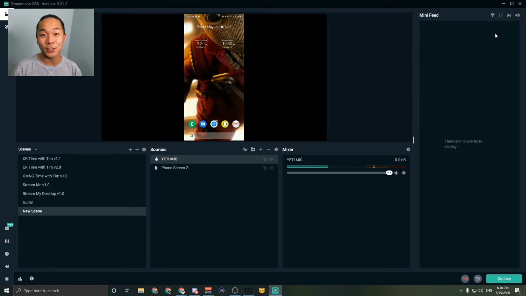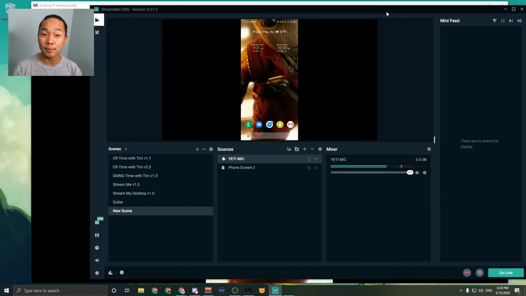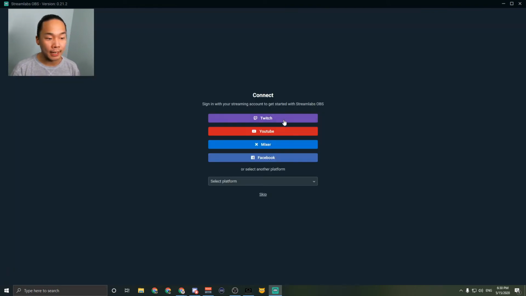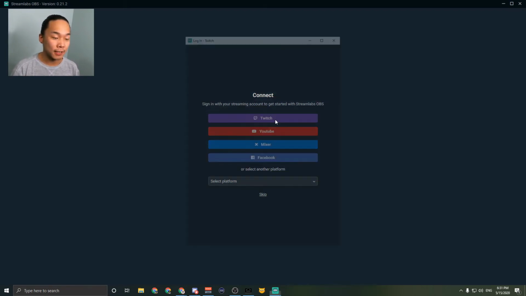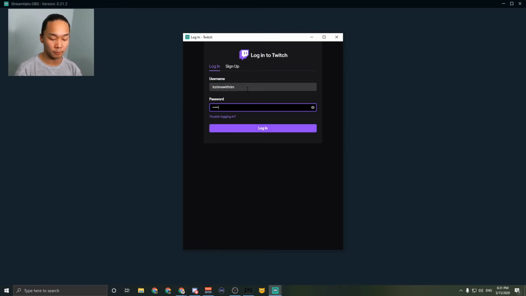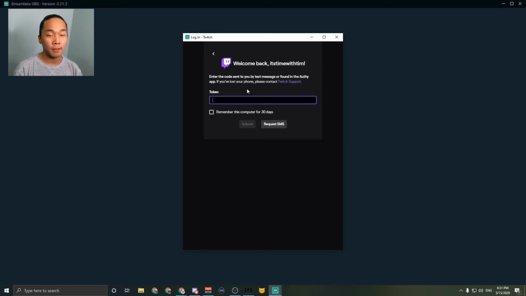One thing that you will need to do in order to send from Streamlabs OBS to Twitch is, of course, log into Twitch on Streamlabs OBS, and you can do that by going to the bottom left of the screen, clicking the login button, and selecting the platform that you want to stream in. In my case, it's Twitch, and when you click it, it's gonna prompt you to log in. And after logging in, it's gonna ask you for a token, which in my case comes to my phone.